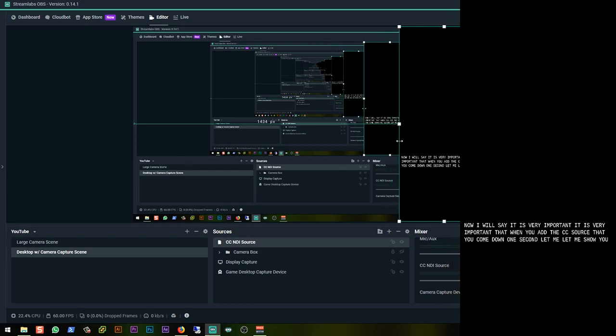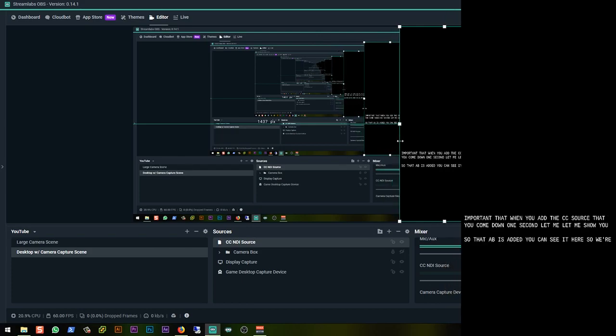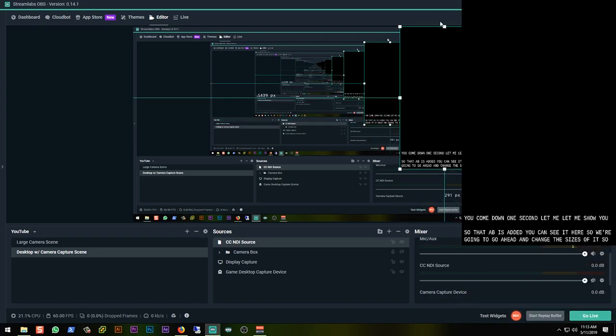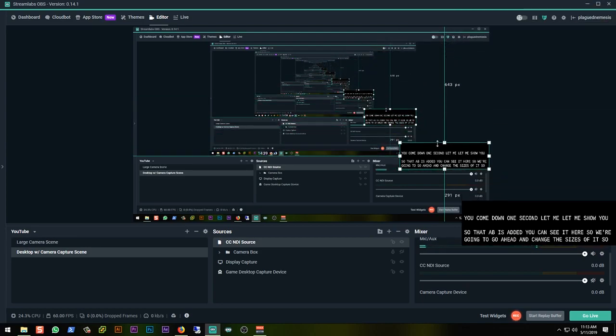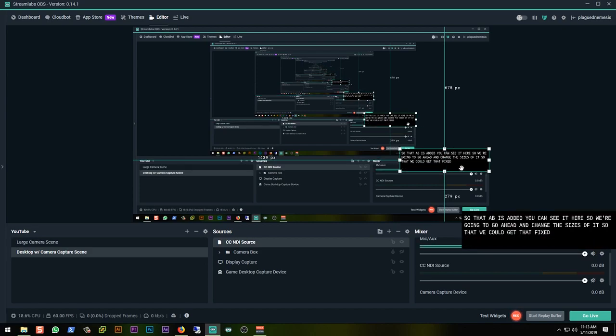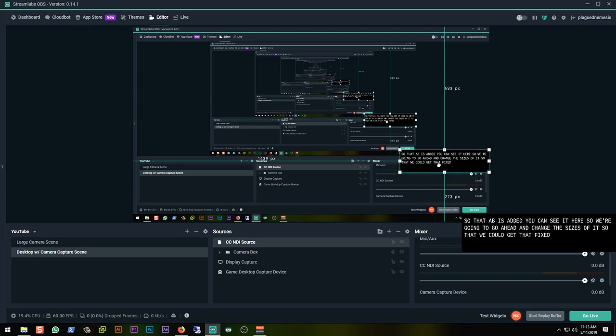As you can see, it automatically detected the gaming PC OBS, and this is on the streaming rig. And we're not going to change any of these. We're just going to leave those as default and hit done. So now that it's added, you can see it here. So we're going to go ahead and change the size of it so that we could get that fixed. So we're going to minimize this side. We're going to drag the bottom up. Drag the top down. Now that should be a good size for you to capture everything else that you need without it being cut off at any point.